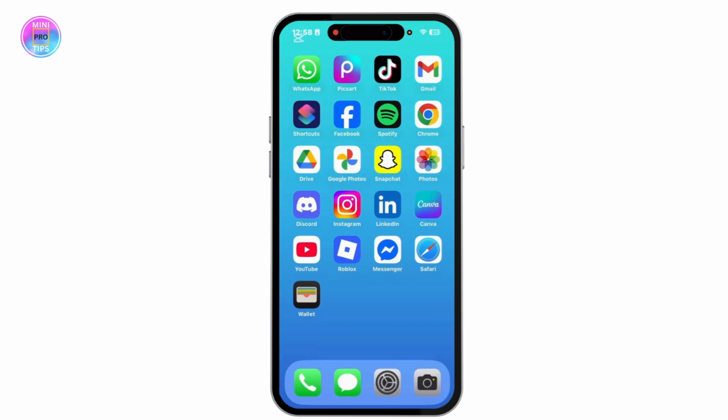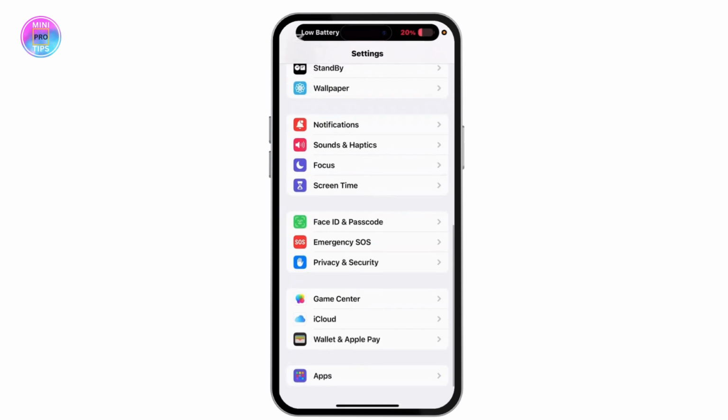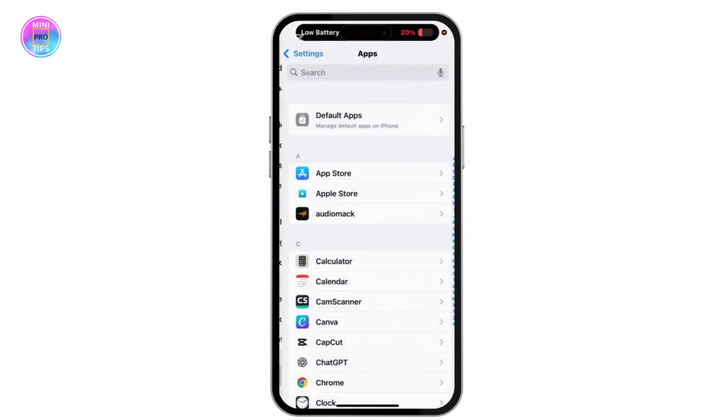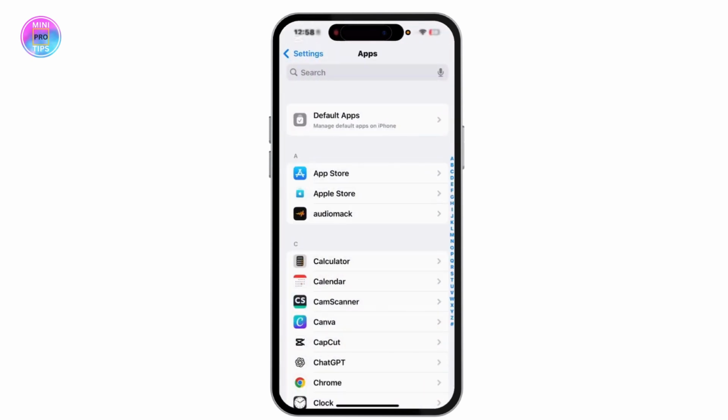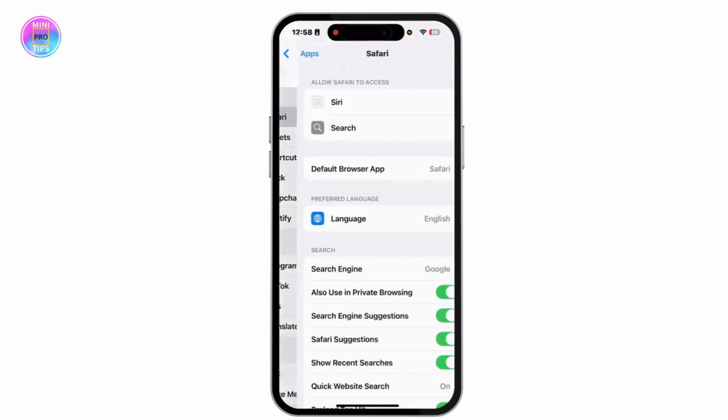For that, open Settings. From Settings, you'll have to scroll down and tap on Apps. From the Apps section, find the application Safari. After you find it, tap on that.